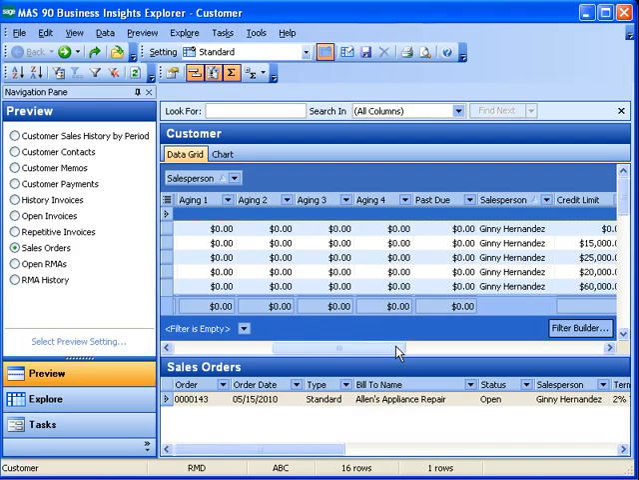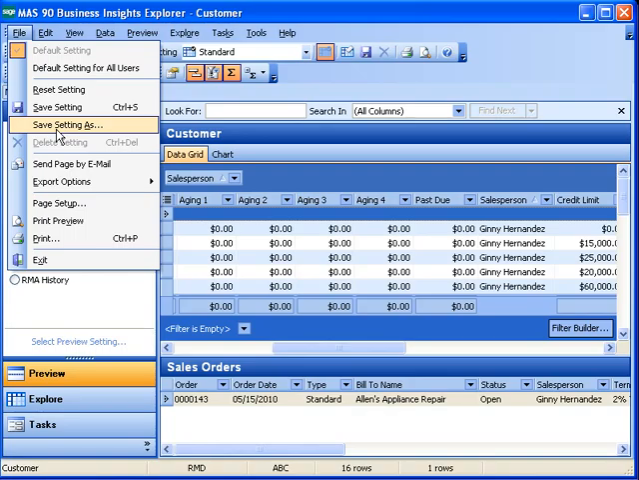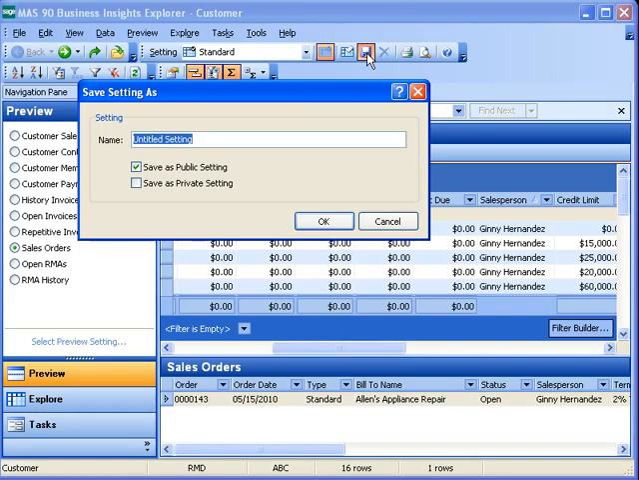Now at this point, if you've got it the way that you'd like it and you want to save it, there's a couple different ways for you to do so. You can access the File and Save setting as. If you've made changes to a custom setting that has already been saved, just resave it by selecting the Save setting. You can also save it by clicking on the Save icon here on your toolbar.